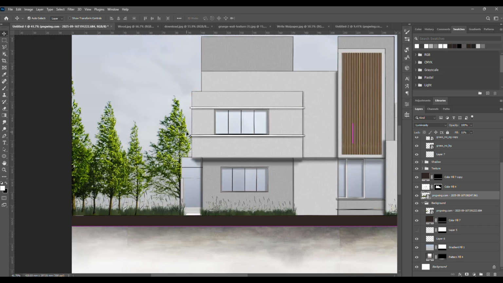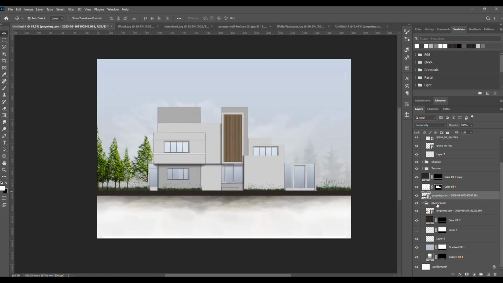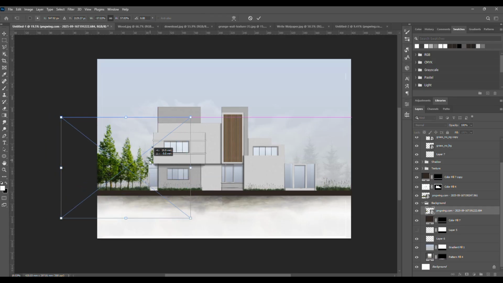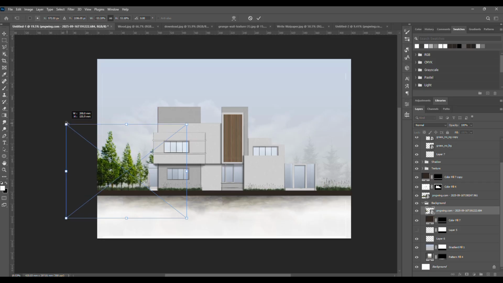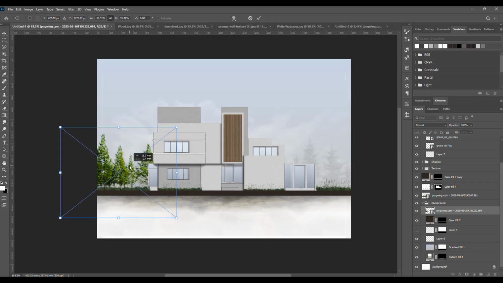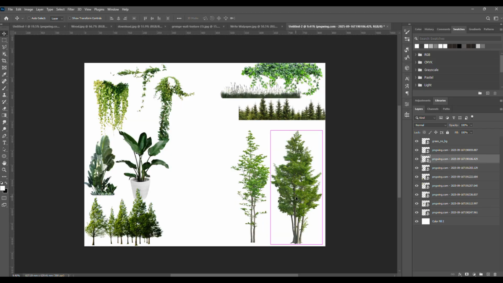Before we go any further, I forgot to mention, let's stay organized. I'm going to select all the greenery layers and put them in a new group. I'll just call it plants. Now, here's how I decide what goes where. Anything that should be behind the building stays in the background group, and anything that should be in front of the building goes inside this new plants group. This way, everything stays nice and clean, and if I need to move all the trees or all the grass later, I can do it in one click.